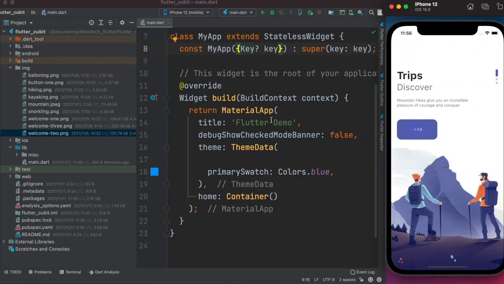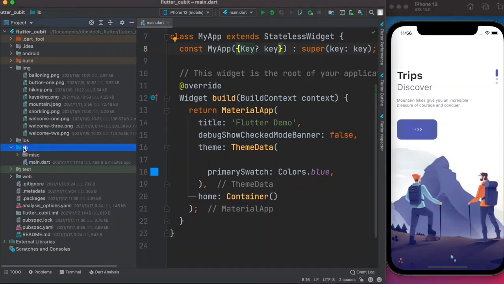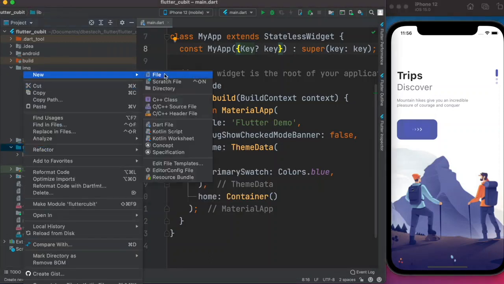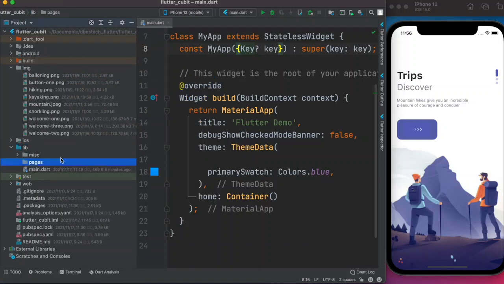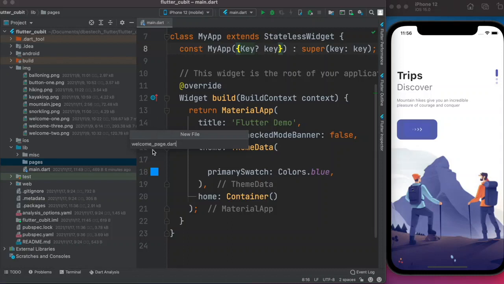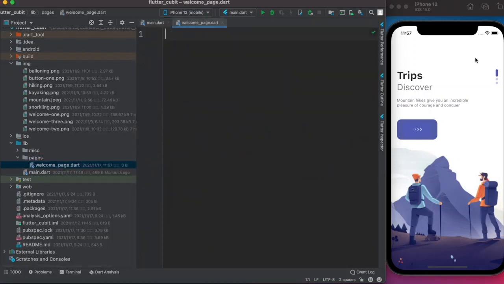Anyway, to do that, first we'll come over here and create a new folder, and we'll call it pages, and within it we want to save our Dart classes or files. Now within it we'll create a new file, and we'll call it welcome_page.dart. This page would be our custom slider or custom carousel slider. Just now we talked about it.